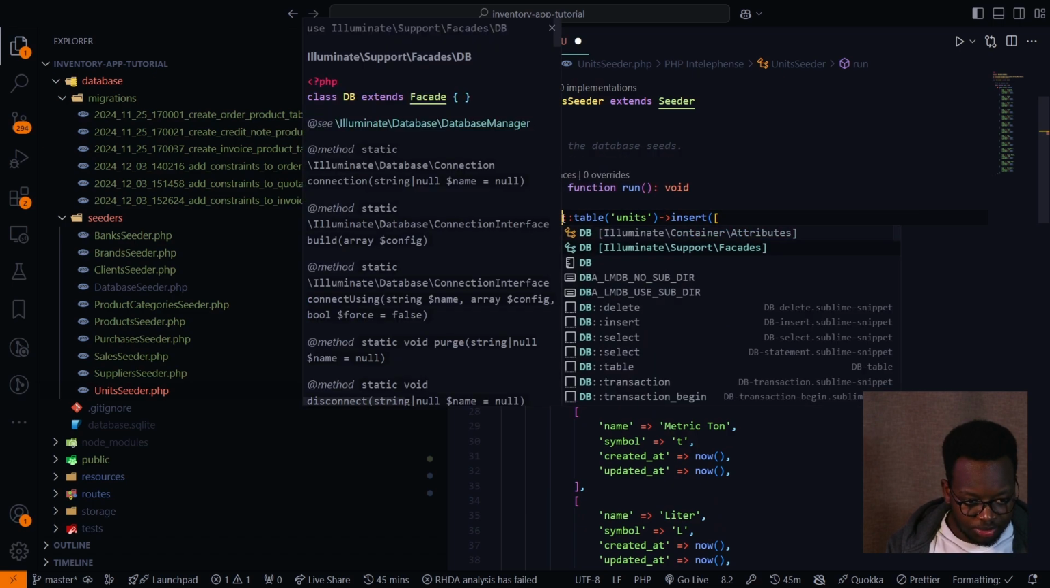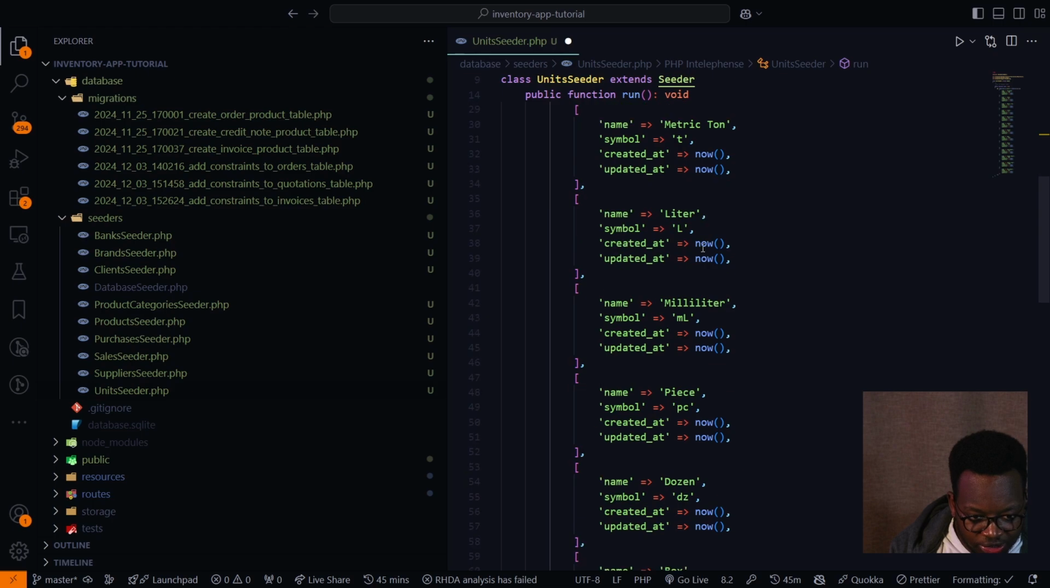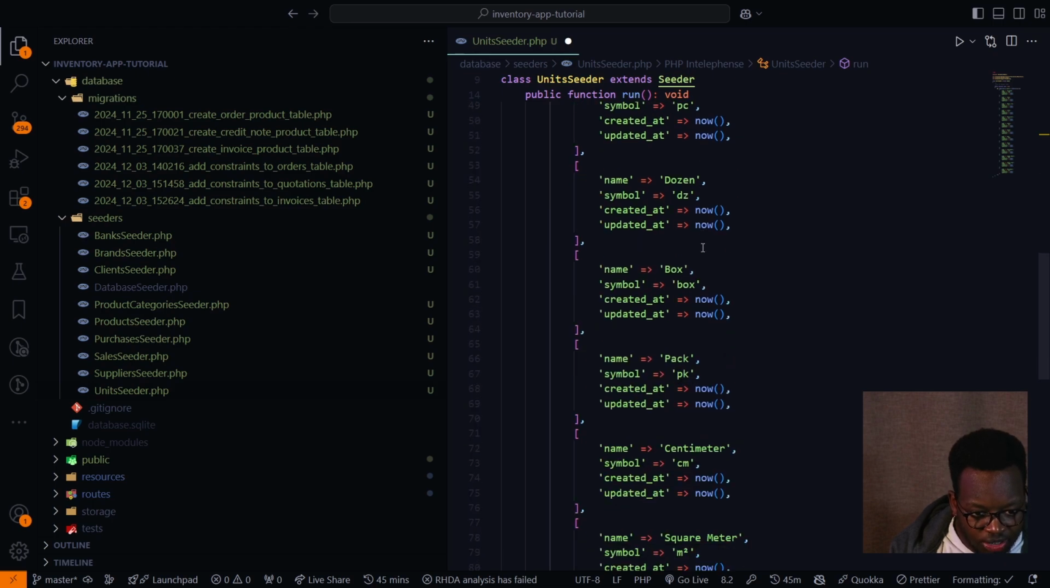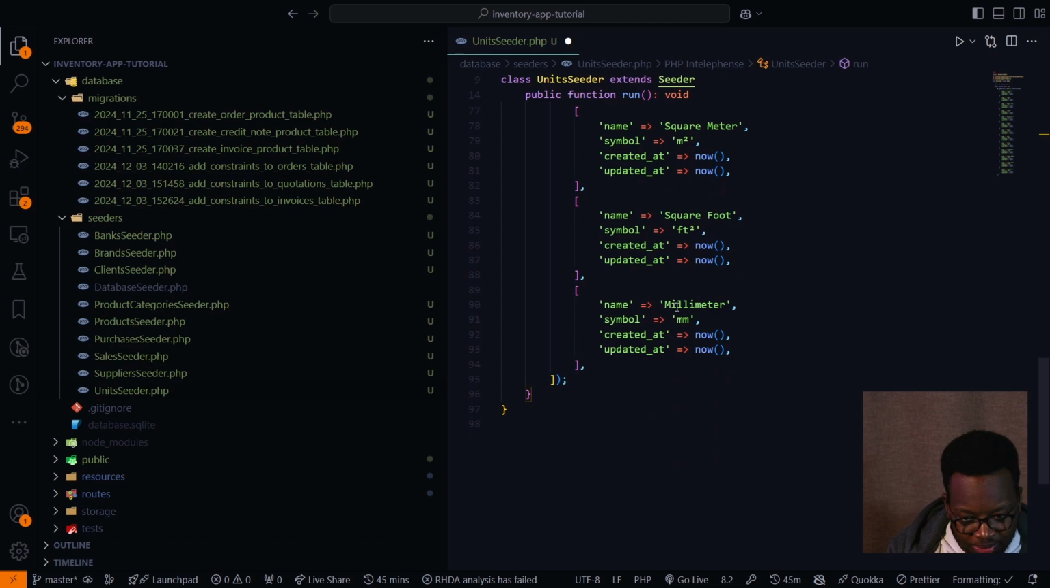So I'm just going to come in here, illuminate support facades, units. We have kilogram, we have gram, metric ton, liter, milliliter, piece, dozen, box, pack, centimeter, square meter, square foot, millimeter. That's how we're going to go. We're going to work around it. And yeah, that's how we go about that.